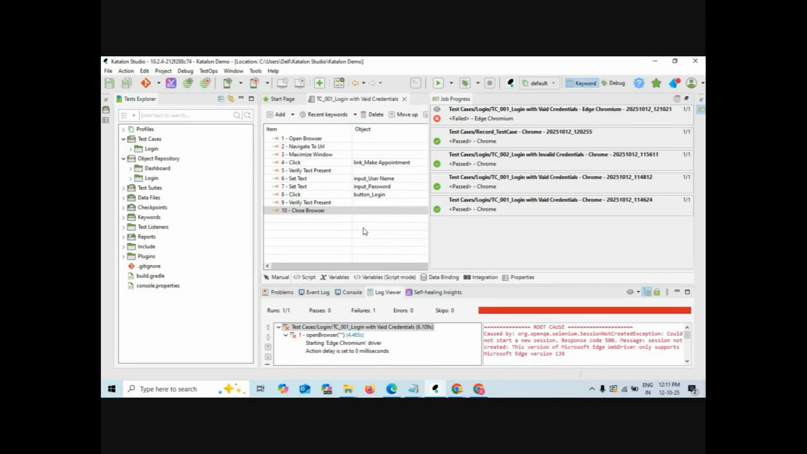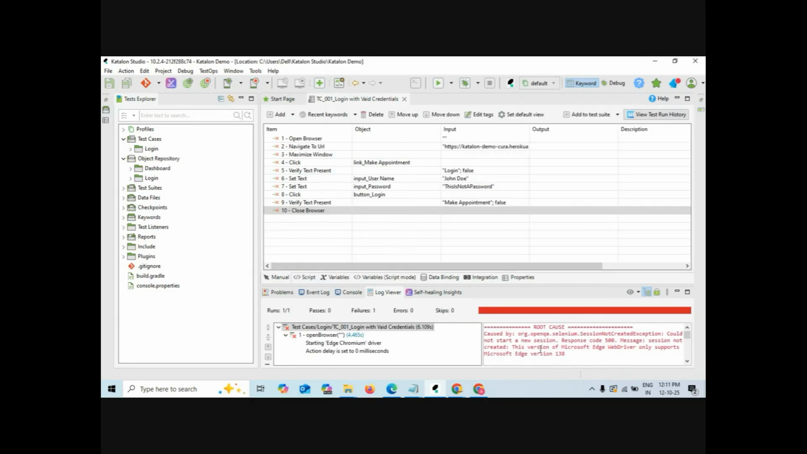The Edge Chrome test failed. It failed because every 10 days or 5 days, our browser will update, right? So we need to update the versions of every browser. We have different drivers also. In Edge we have the Chromium driver, and for Chrome we have the Chrome driver. So we need to update the driver.